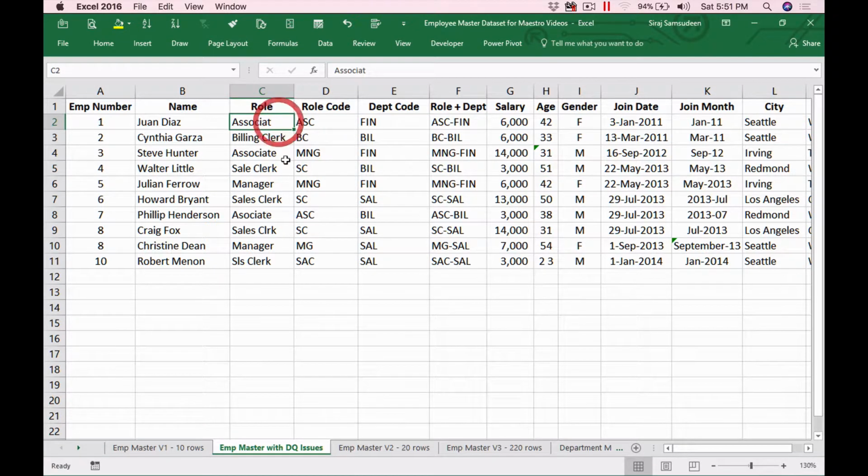And then in role, we have a number of spelling mistakes, intentional, unintentional, all kinds of things. Sales clerk is spelled in so many different creative ways, and associate is spelled in creative ways, you can see. And I've also made some mistakes intentionally in role codes also. Let's see it in Mastro and see how that is done.